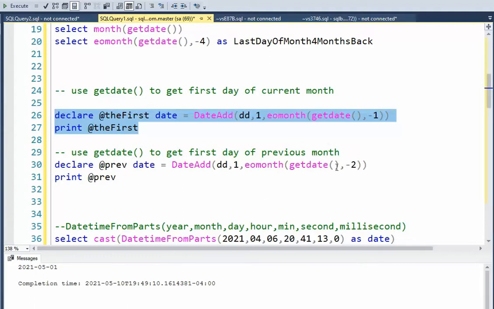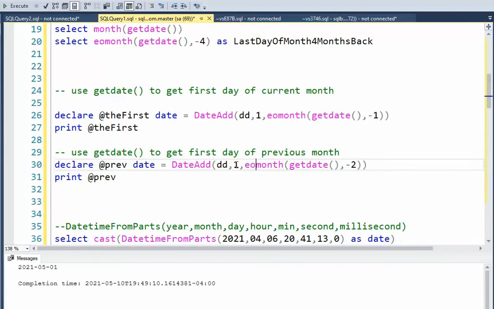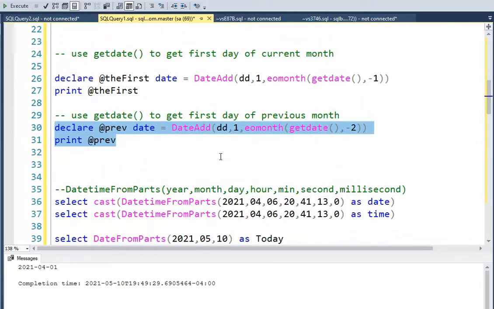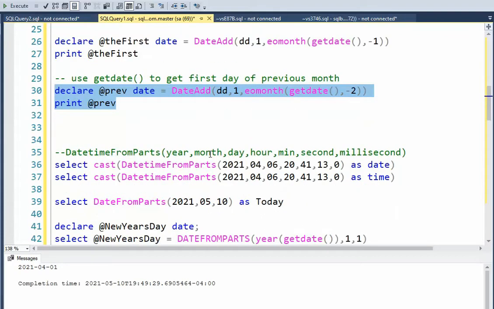And here, I'm going to go back 2 months. So I'm going to get the getDate, today's date. I'm going to get the end of the month, two back. And then I'm going to add one day to it. 4/1. So the next one that we're going to be looking at is datetime.